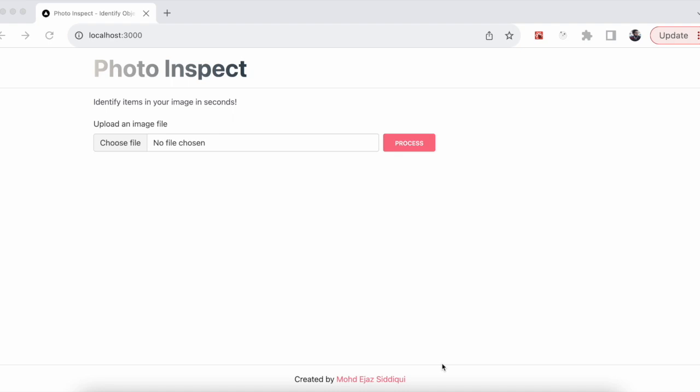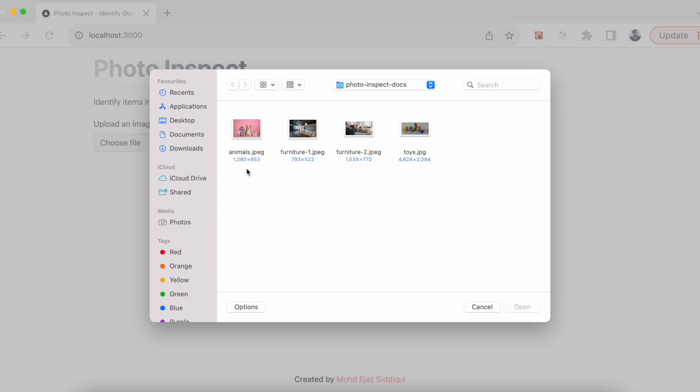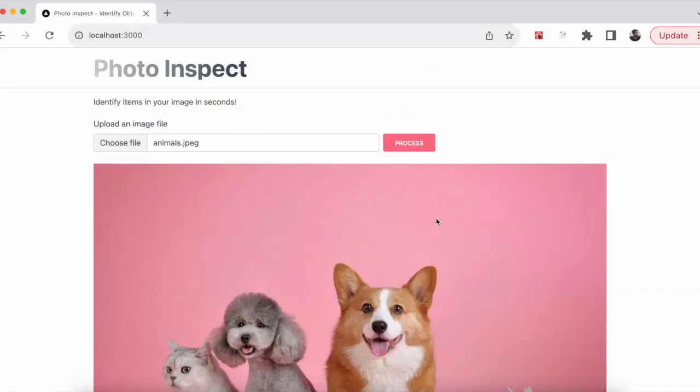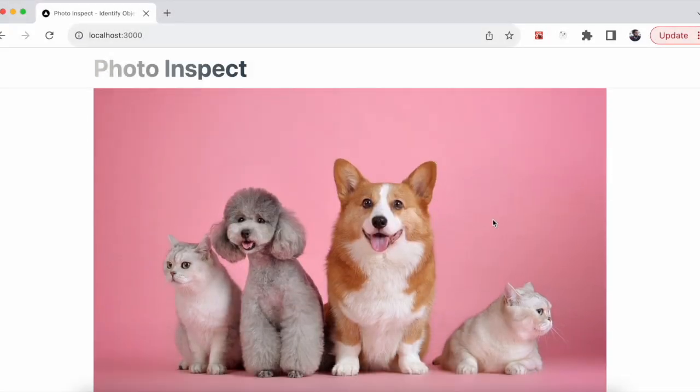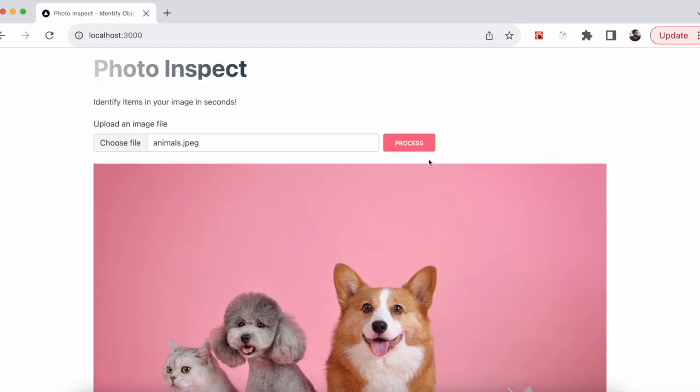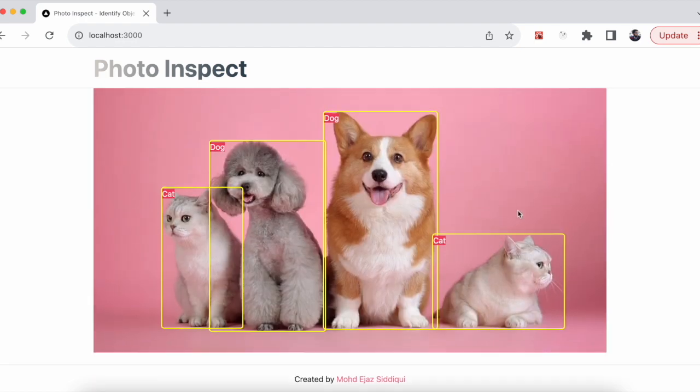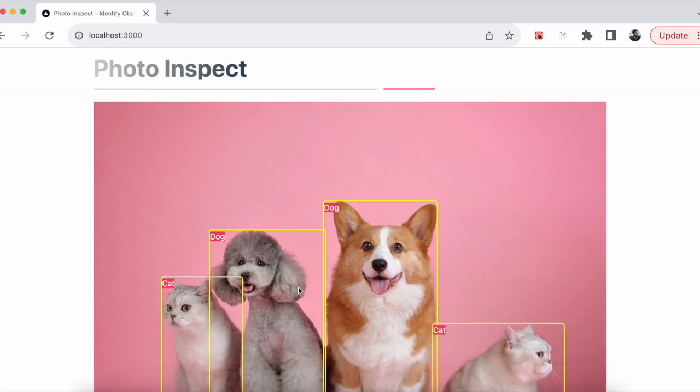So you can see on the screen, this is the application, and we will first select an image. Let's say I'll select this image with cats and dogs, and we'll just click on process and see if it can identify. So you can see that it's quite quick, and it is able to identify and label and put a box around the object, and it was able to correctly label the animals over here.